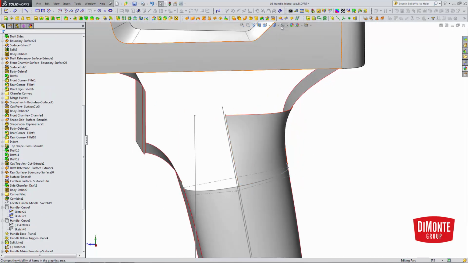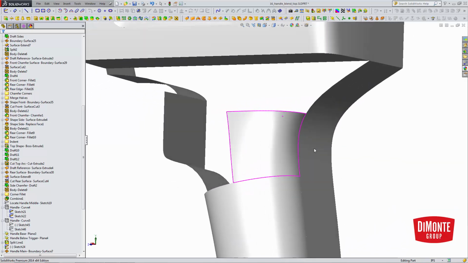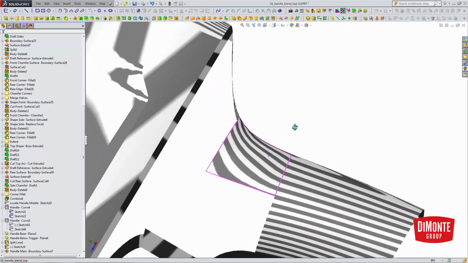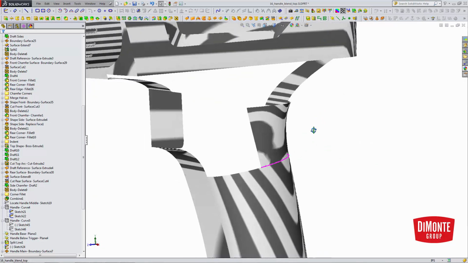So once I build that, I may want to turn off the sketches, and I'll turn off my edges. Just evaluate, make sure I have a nice smooth connection, the light flows cleanly between the two different patches. If I turn on my zebra stripes here, we'll see I have a nice connection between the surfaces.